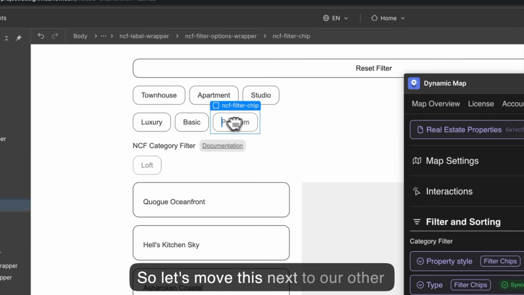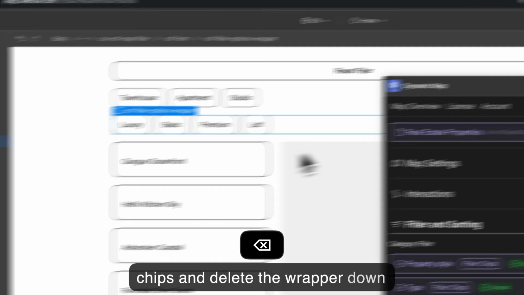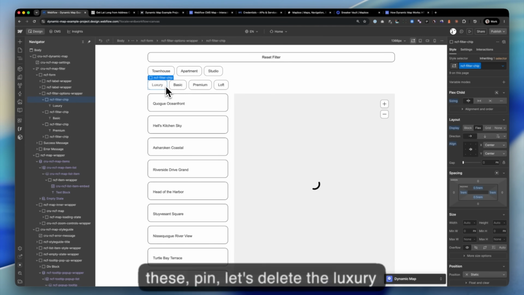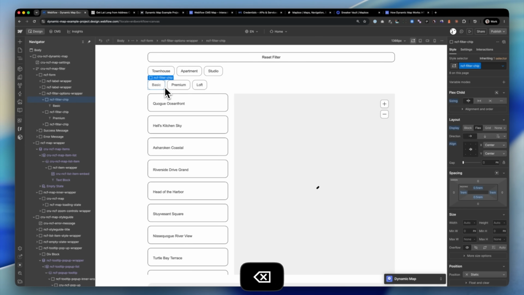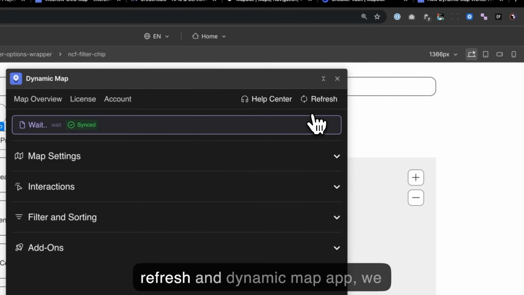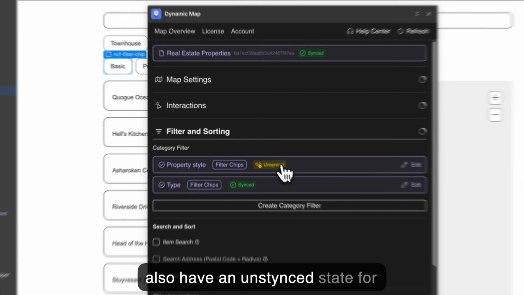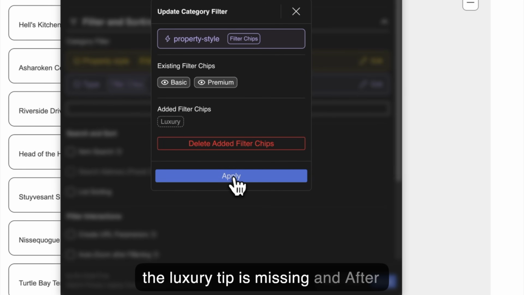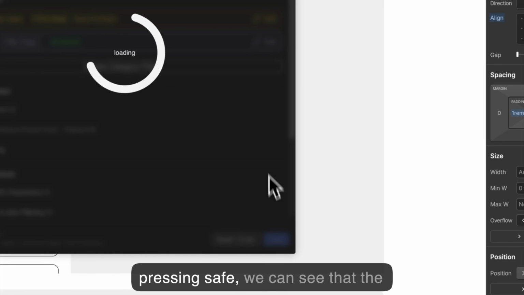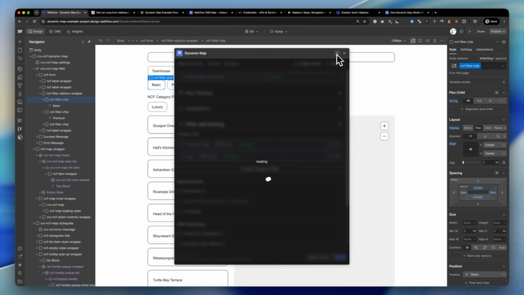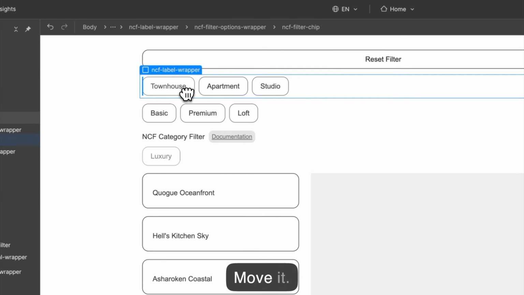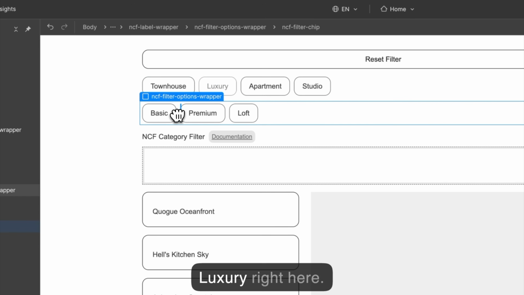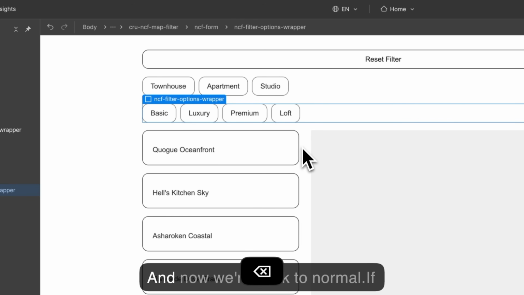So let's move this next to our other chips and delete the wrapper down here. In case you accidentally delete one of these, let's delete the luxury category filter chip. We can see that once we press refresh in the Dynamic Map app, we also have an unsynced state for our property style. We go in here, we can see that the luxury chip is missing, and after pressing save, we can see that the same logic is applied to bring it back. Move it here, luxury, right here, and now we're back to normal.